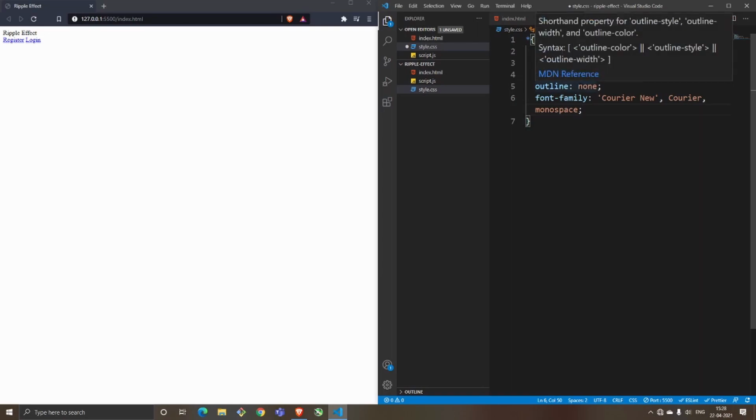And why I've given this outline: none is, this is the property for buttons and all of it. When we use the register and login button, we don't want any outlines shown, which is by default there, a slight bit of outline when you use colors and all of it. So I don't want any outline, and you can choose any font family. I just went with the first one which is shown to me.